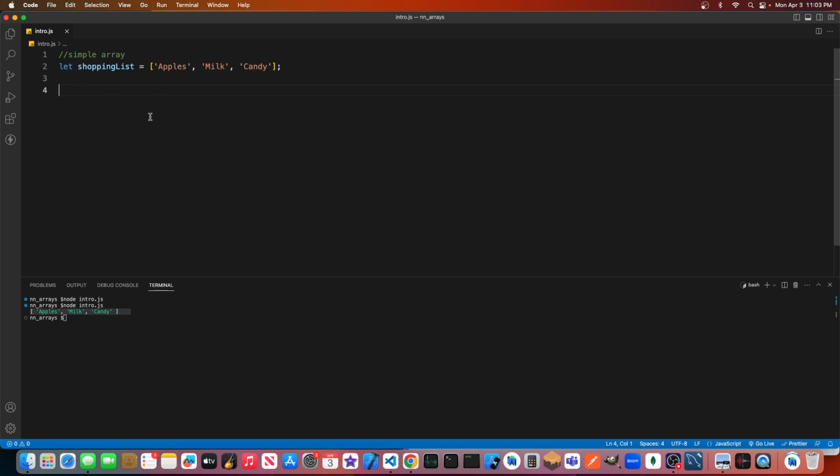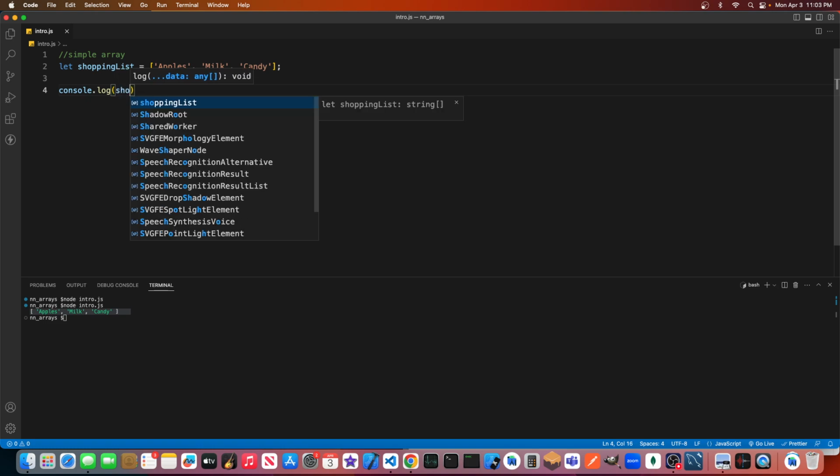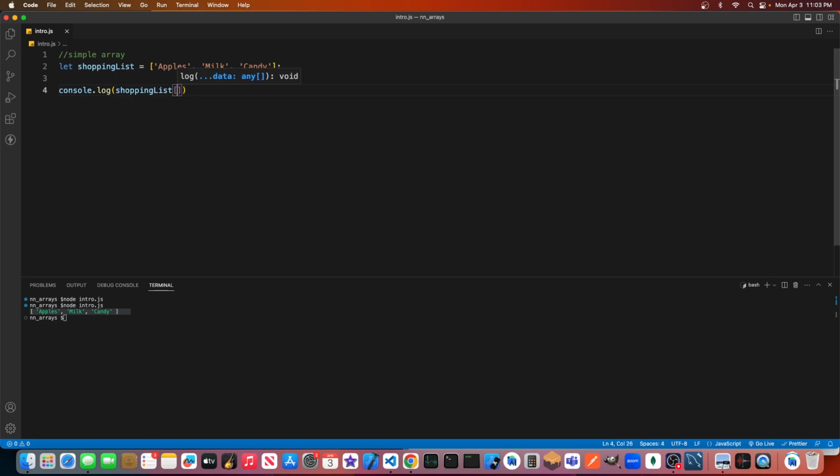When you're working with arrays in JavaScript, each element inside the array has an index value, and the index in JavaScript starts at 0. So if, for example, I wanted to console.log the first element, I can say shopping list, open the bracket, put in a 0, because again, the indexes start at 0. So this would be 0, 1, and 2, and that's just referring to the index.